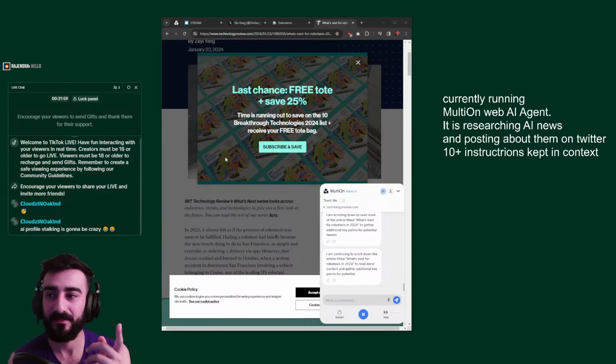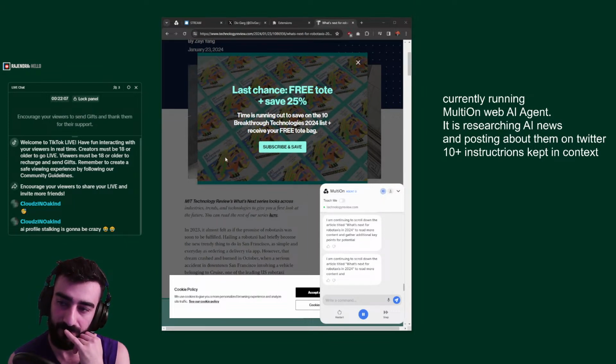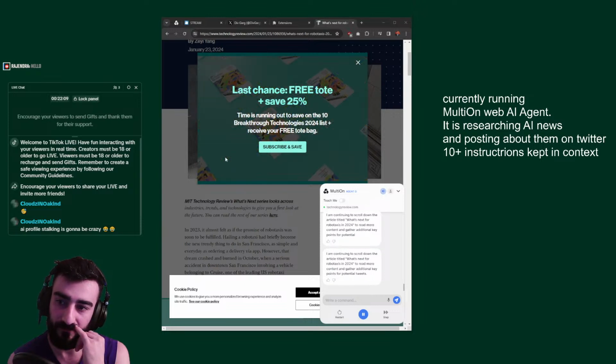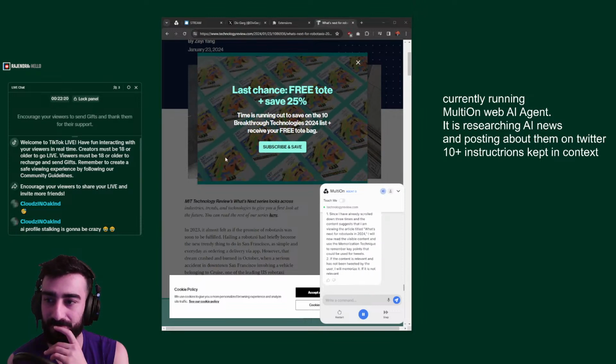I wanted to use this tool to export Slack. I'm continuing to scroll down the article titled "What's Next for Robotaxis in 2024" to read more content and gather additional key points for potential tweets.